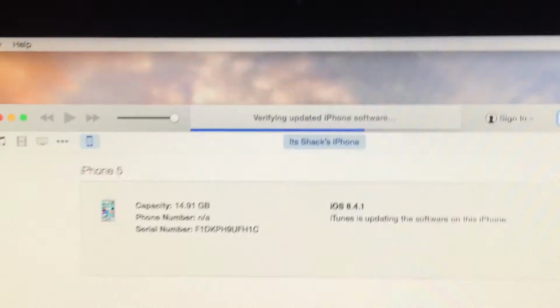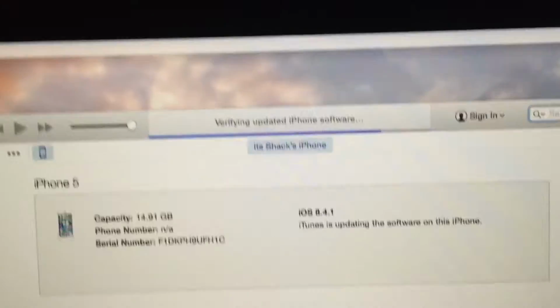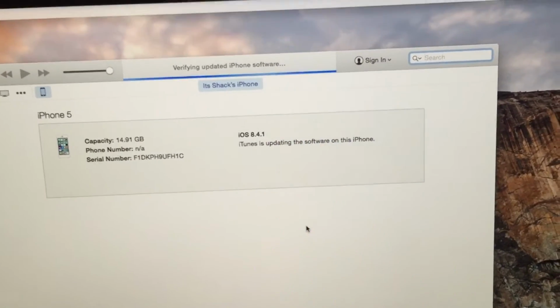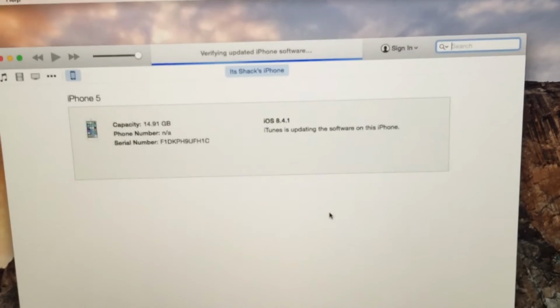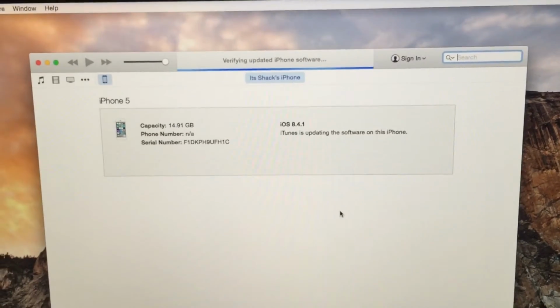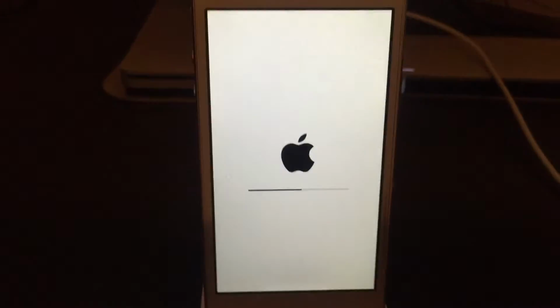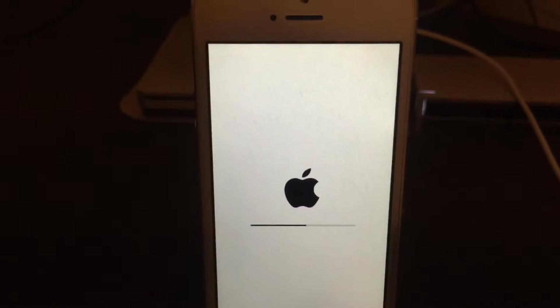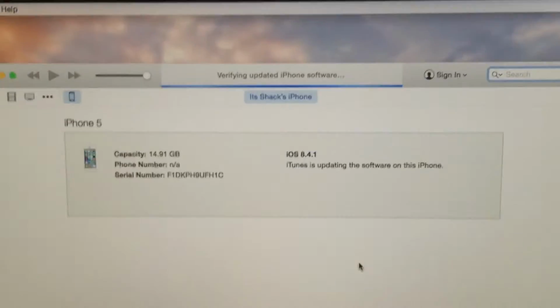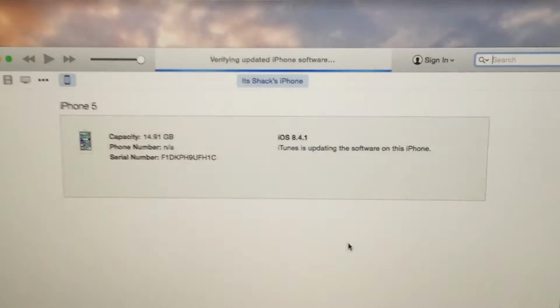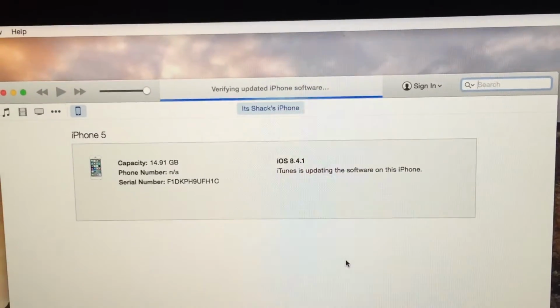See, now it's saying verifying updated iPhone software. So they need to verify it before they update it, and then verify it after they've updated it. That's how much security is going on here. It's so stupid. Alright, now we're about 50% done, and the verifying updated software is almost done as well. Just give it a minute, I guess. A moment.